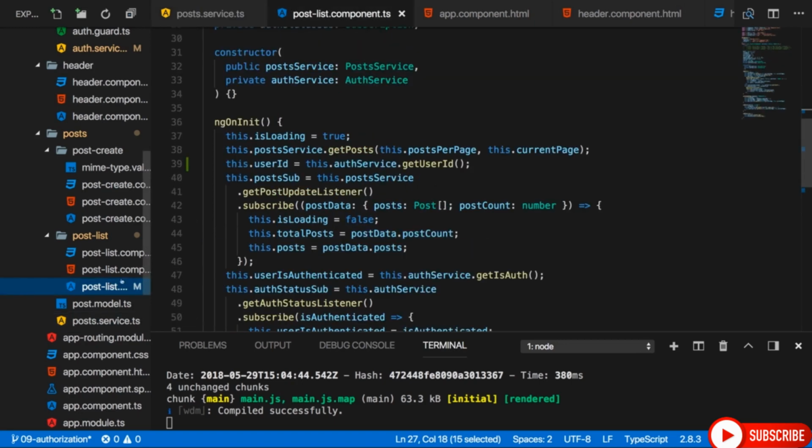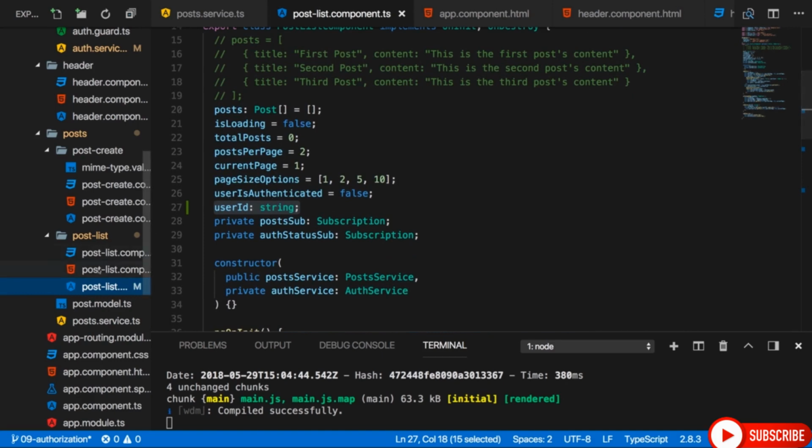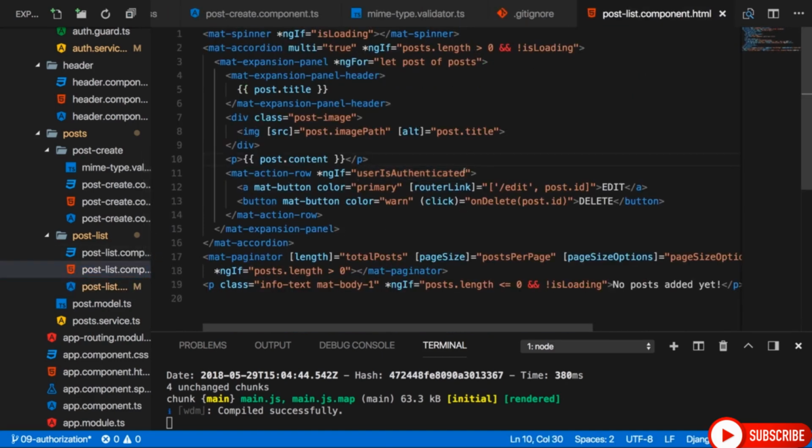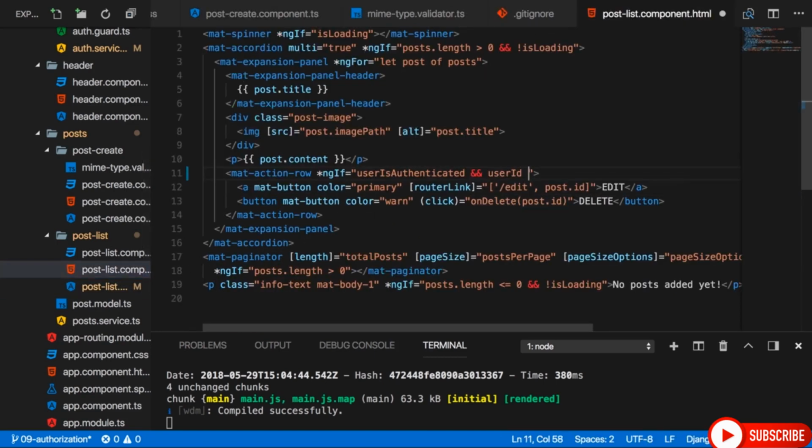Therefore, in the post list component, every post which we render onto the screen should have that creator ID in it. And we also got the user ID. So now if we go to the template, we should be able to add an extra condition to this ngIf statement. I want to show these buttons if the user is authenticated and if my user ID, keep in mind, that is this property here, if my user ID is equal to the post creator field.